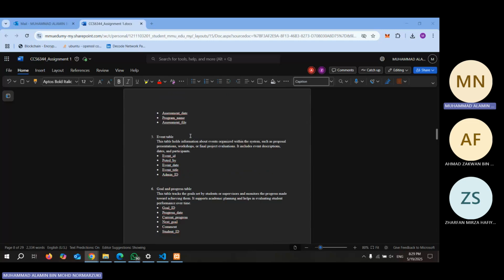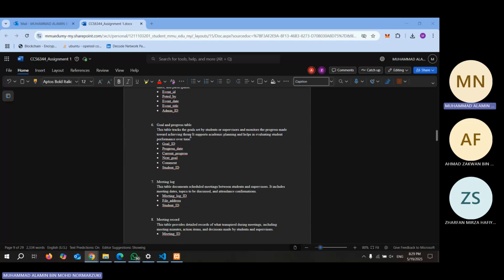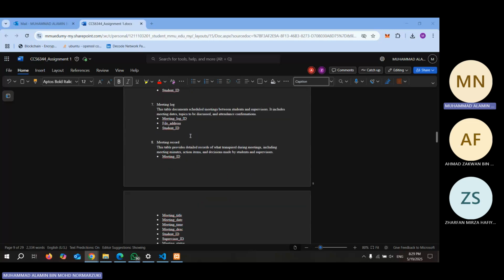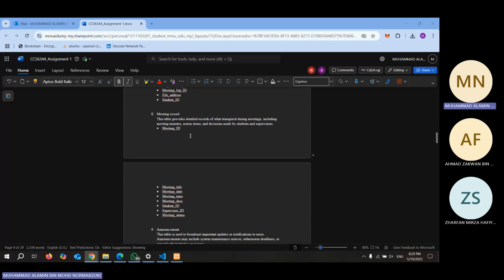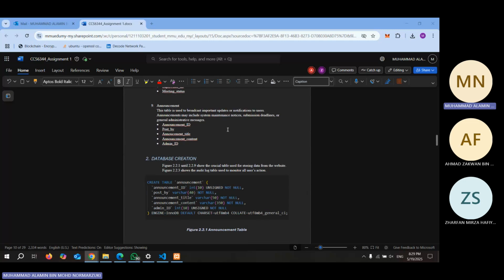Next is the event table, where this table is for the admins to post whether it's for meeting submissions or relevant events for posting. Goals in progress for supervisors and students. Meeting logs also for supervisors and students. Meeting record, as it's also known, it's for supervisors and students. And lastly, the announcement table. This table is used to broadcast important updates for the application users.